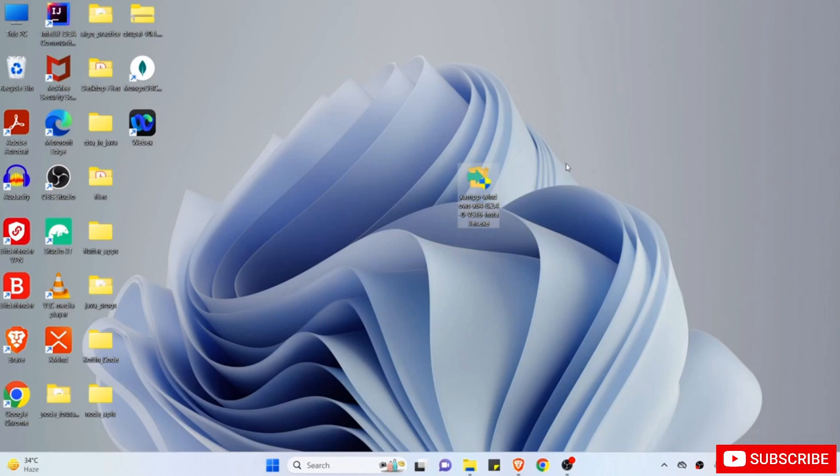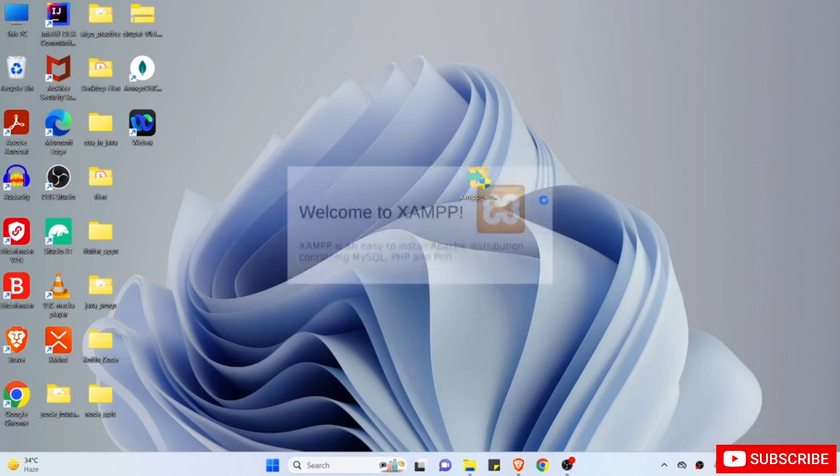Now let us begin with the installation process. To install XAMPP, the process is simple. Just double click on it, then yes, next, and then finish. So let me double click on it and then the installation process will start. We'll have to wait for some time.